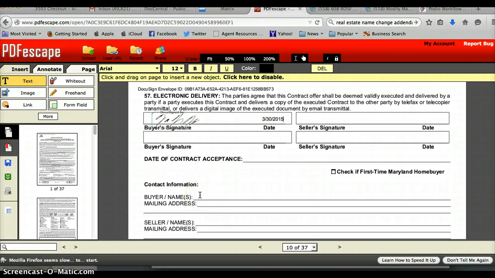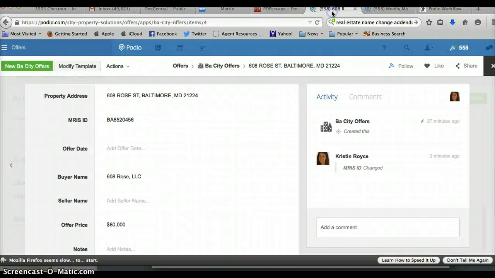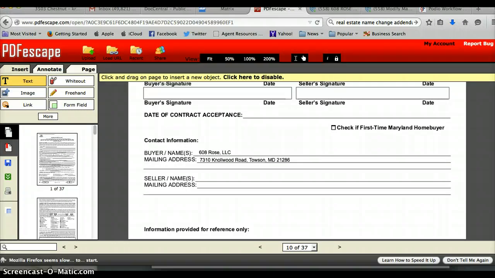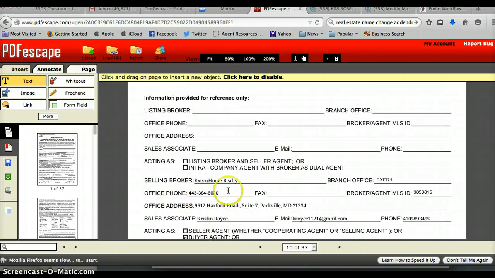The buyer's name and address will be the LLC name. And then the address for now that we'll be using will be our mailing address. And again, I just have to kind of click out and click back in sometimes to make sure that the information is lined up. You don't need to have the seller's name and mailing address. My information is already in there.